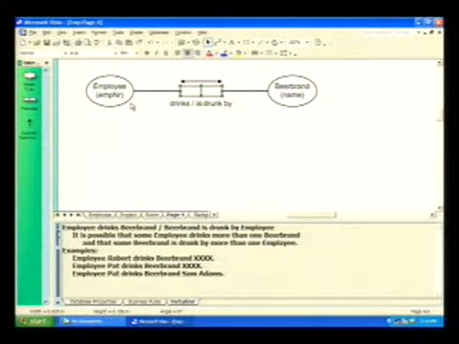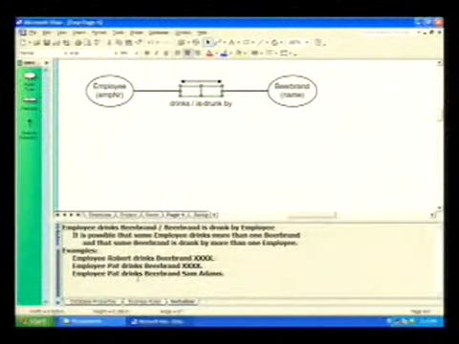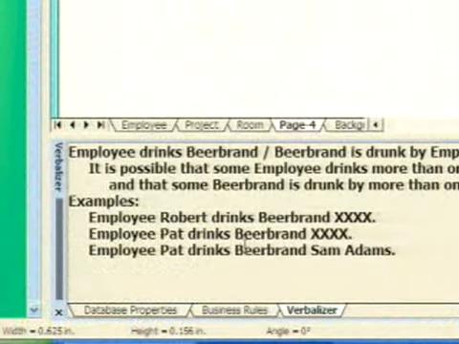Here's the fact type in English. Look, employee drinks a beer brand. Beer brand is drunk by an employee. What's this rule say? Well, it's possible that somebody drinks more than one beer brand and vice versa. Moreover, we've now got a set of examples that illustrate that it really is many to many.